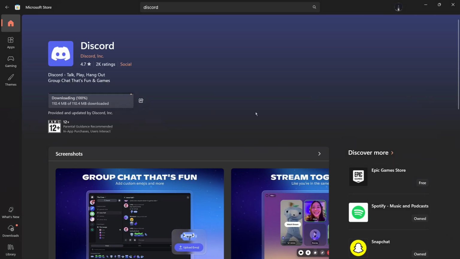So here are both of the methods using which you can download and install Discord onto your Windows computer. Once this is done, it will show as done and then you will be all set to launch Discord.